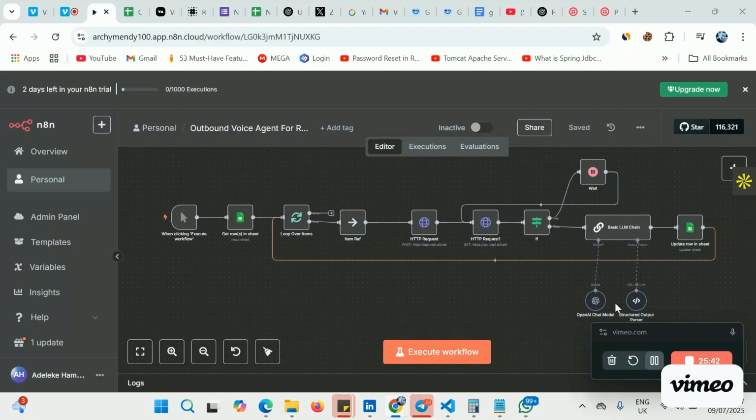I use the LLM to structure the output of the call, in order to feed the Google Sheet and update it. You'll see that in a sec. So without further ado, let me run it so you can hear.